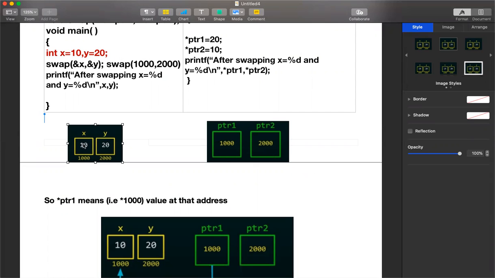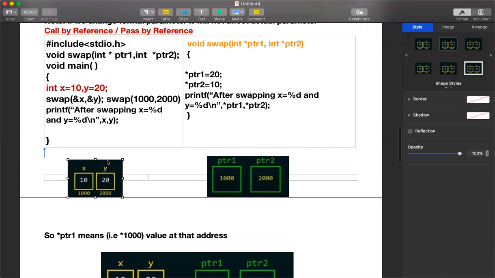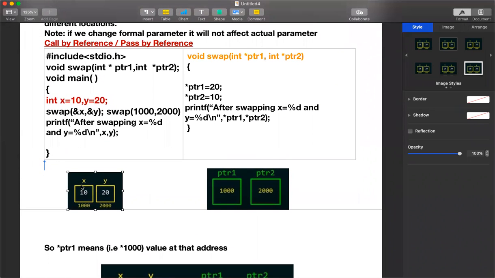If the location is created, there should be an address. And what is the address of x? It is 1000. And what is the value of x? The value of x is equal to 10. And y has the value 20 and its address is 2000. Okay. So now we have two locations x and y, which have the values 10 and 20 and the addresses 1000 and 2000.